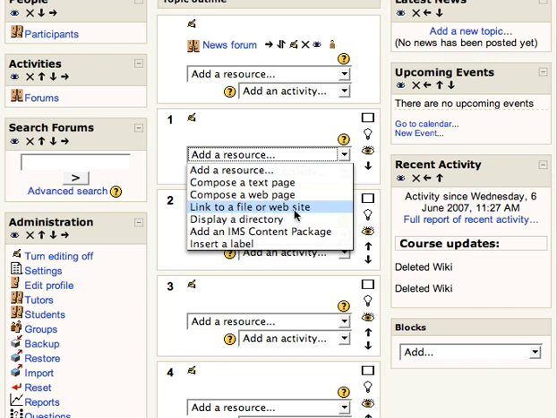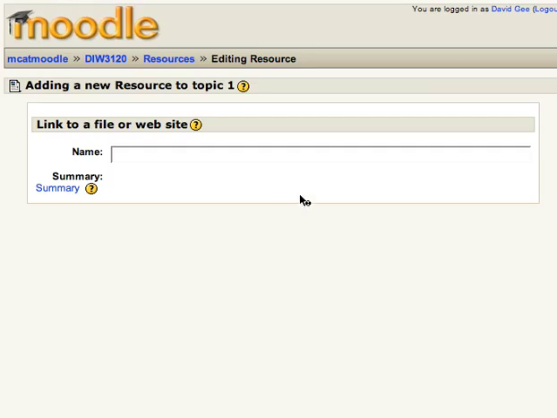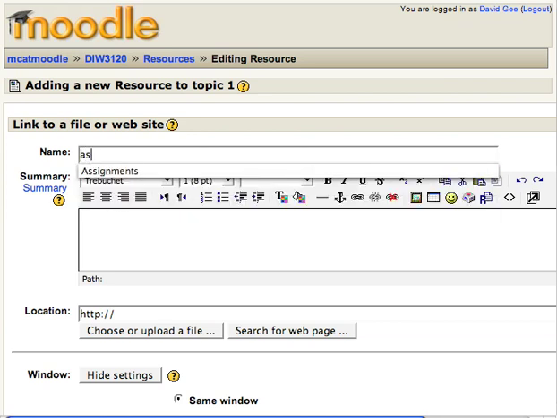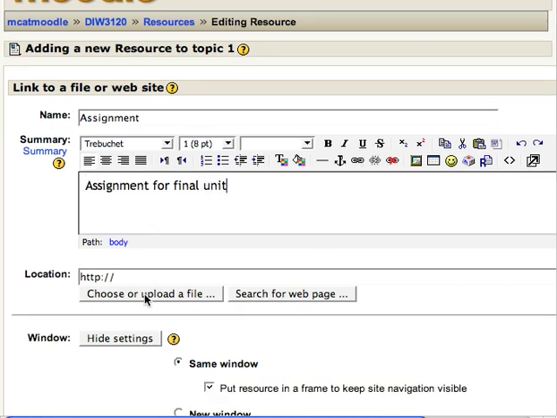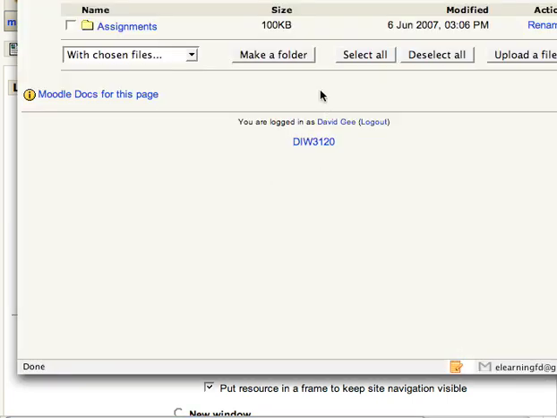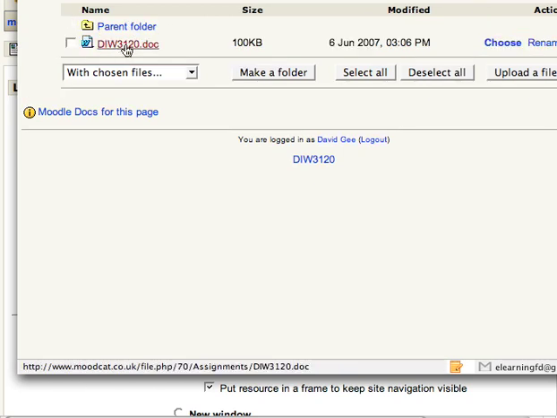I'm going to link to a file or a website. Let's just click on there. It's assignments, let's just call that assignment. And then put some descriptive text in here. Let's just say assignment for final unit. Then the location of the file, so choose or upload. So it takes me straight to this folder. We know that if we click on there, inside the folder is the file I've just uploaded. Select the file and then go to choose.